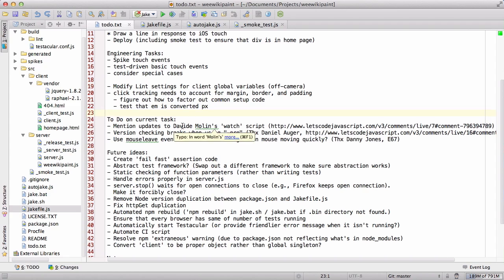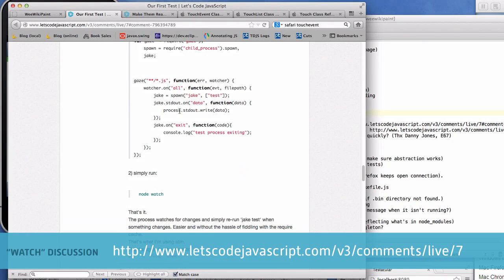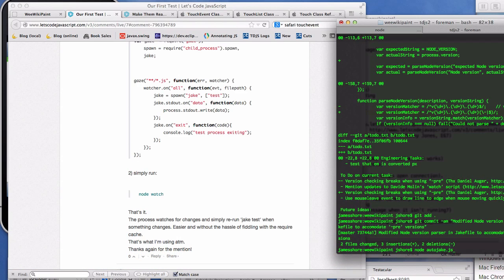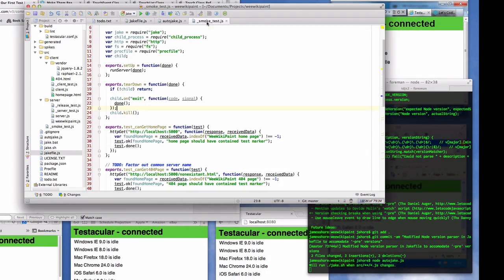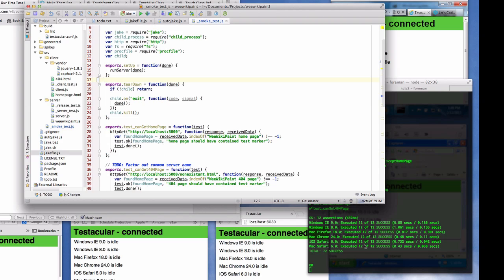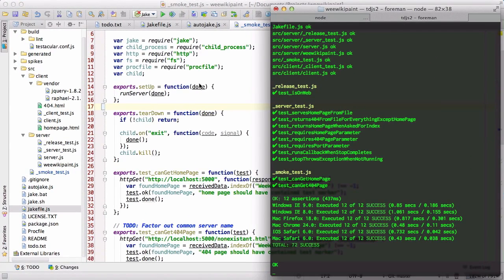First off, David Molin has been doing a lot of great work on creating a watch script for Jake. The way this works is that when you run it like this, whenever you change a file, say here, and press save, that will automatically run your script and your Jake file. And that is incredibly useful. When you can put your command prompt next to your code editor, then it's really nice to be able to just glance back and forth.